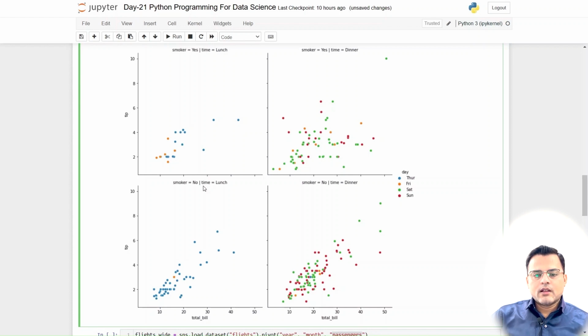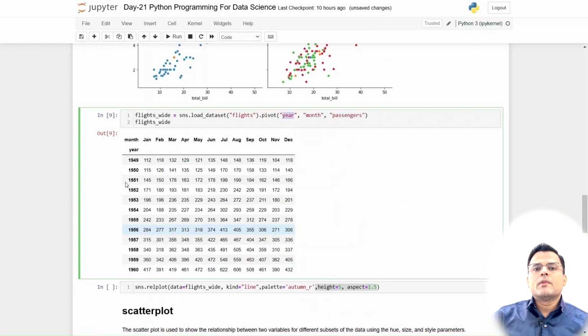Now let's say that I want to draw a line plot. A line plot is useful when you want to plot time series data and see the trend over a period of time. Here there is a flights dataset, and I have pivoted it. So your year becomes your index, your month becomes your column name, and passengers is the count of the passengers for that particular combination.